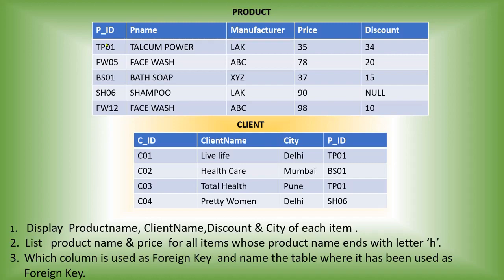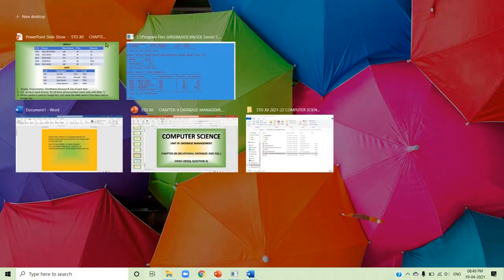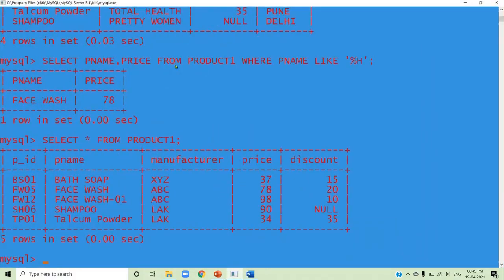In that case, how will you write the query? That we already studied. I will write the query here. Select. First you want to display CID, comma. Next one is client name, comma. Manufacturer, comma. And PID. So it is PID.